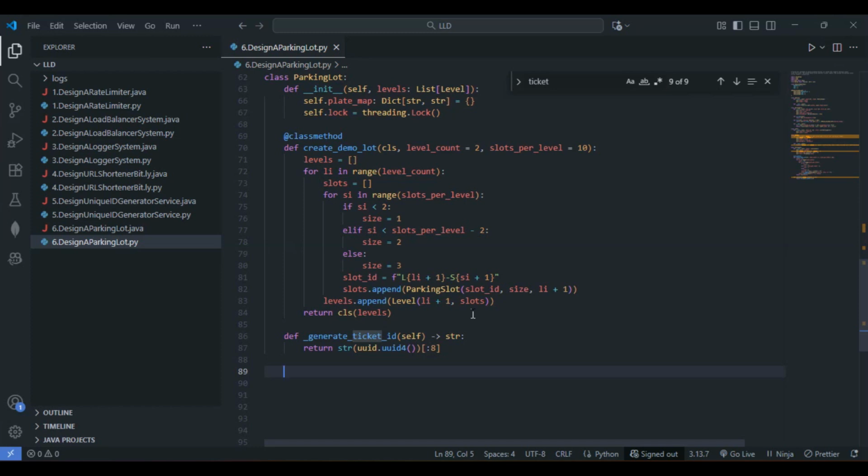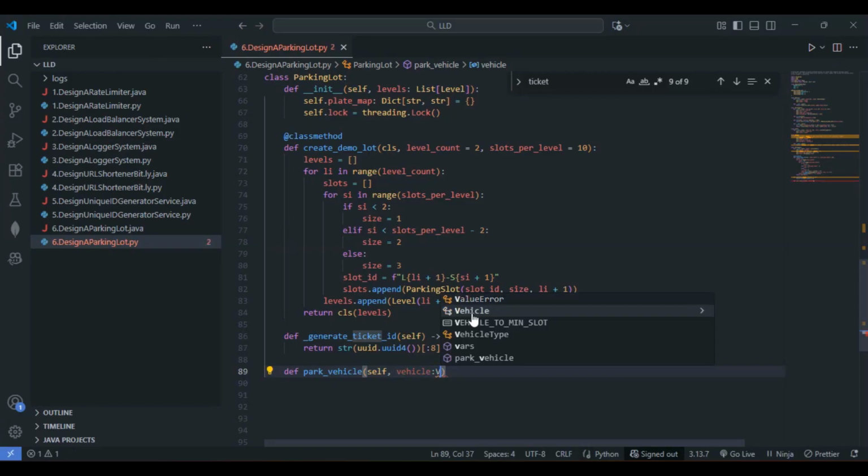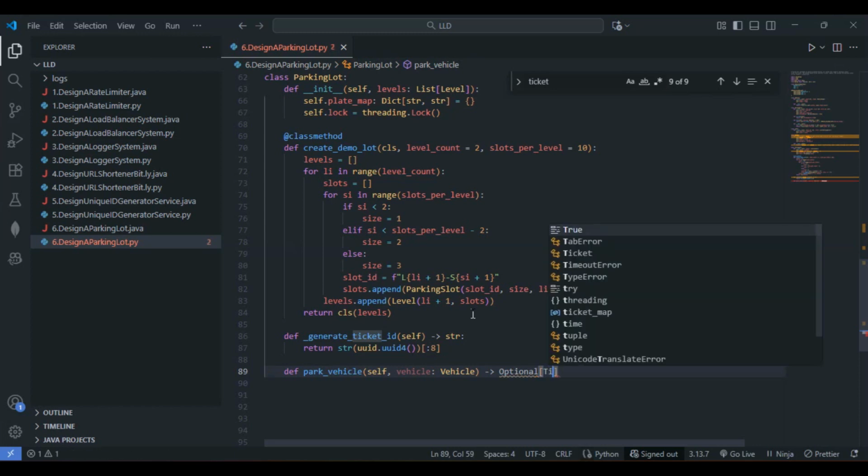Now let's do one thing. Let's go with a helper method. What do we call? Park vehicle. Park underscore vehicle. So let's go with self. Along with the self, I need vehicle, which is of the type vehicle. So this is fine. Let me leave space here. Again, this is not optimal. Optional actually. Go with the optional of ticket. So this is fine.